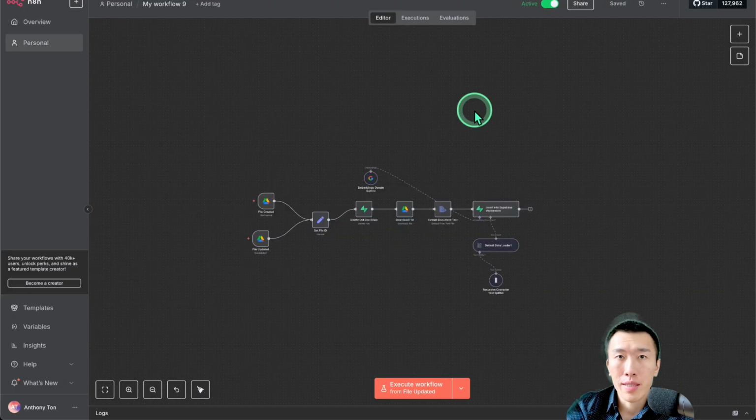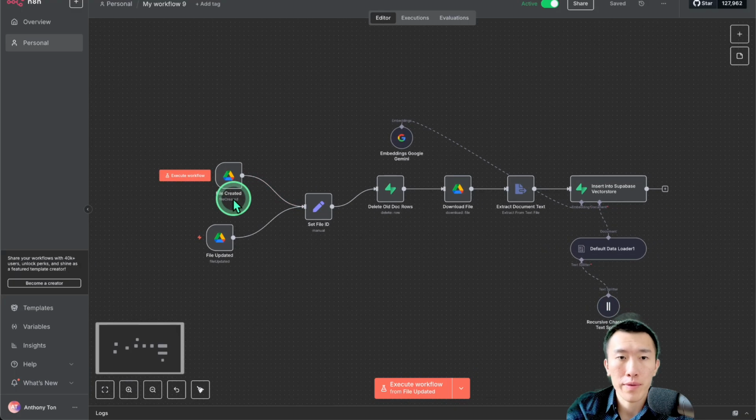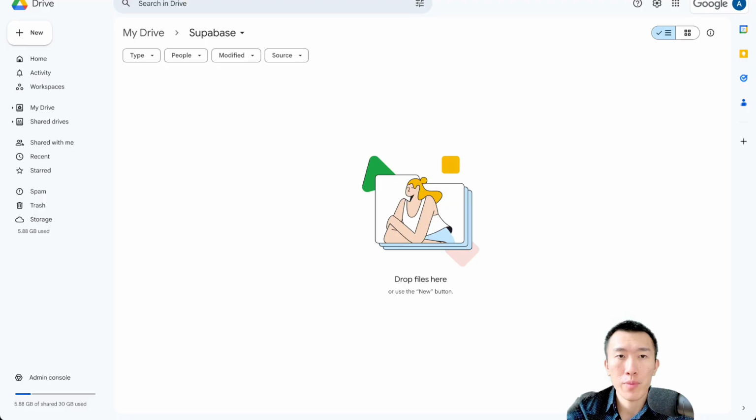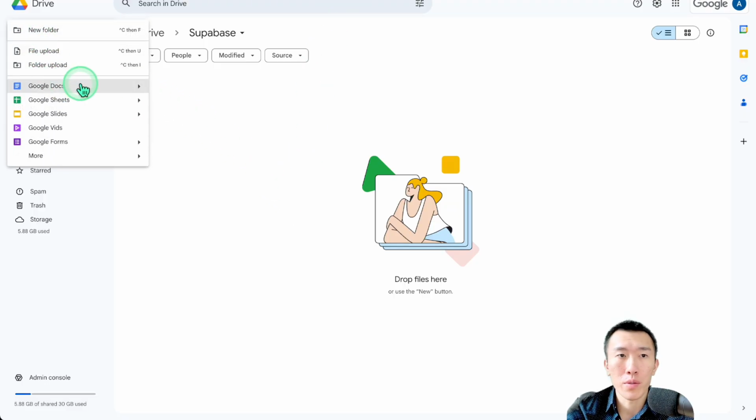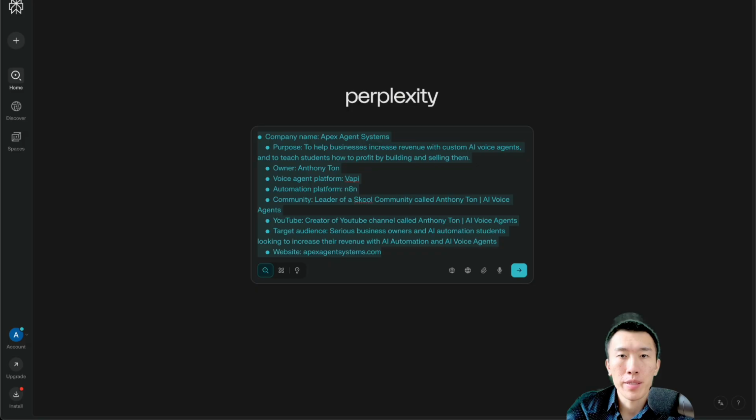So in order to test this, we need to go ahead and create some files in Google Drive. So I'm going to go over to Supabase, and now I'm going to click on new, and I'm going to create a new Google Doc. Here I'm going to name it company information updated. Okay. And now I'm going to get the information from here, which I have made a note of.